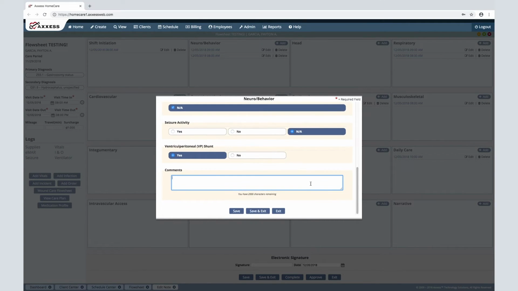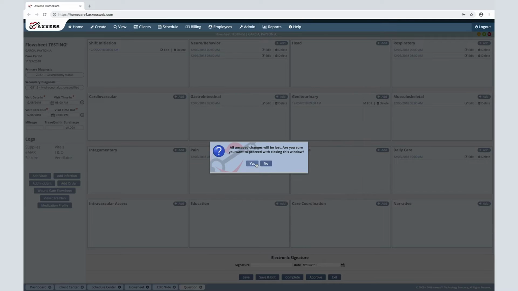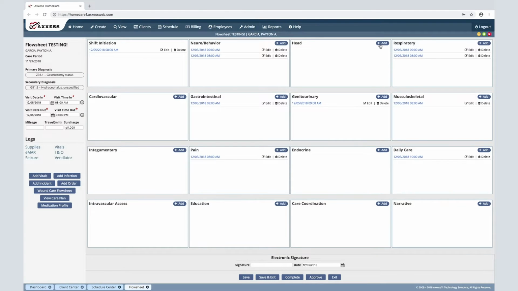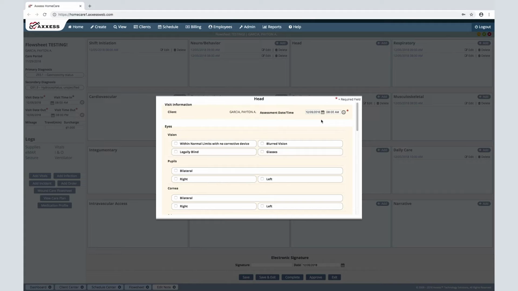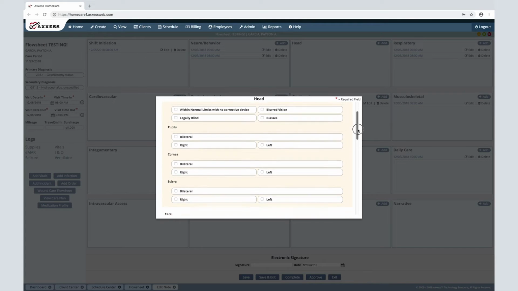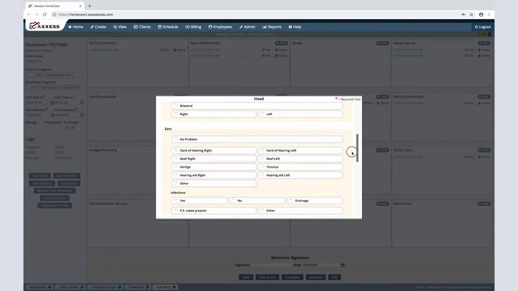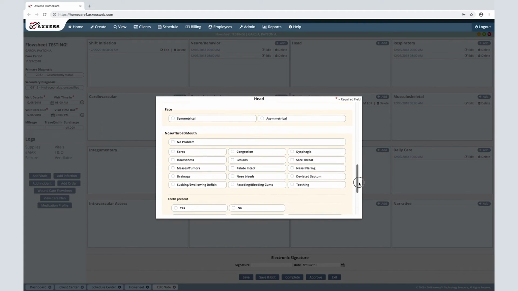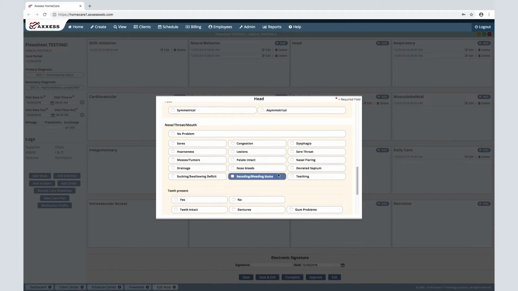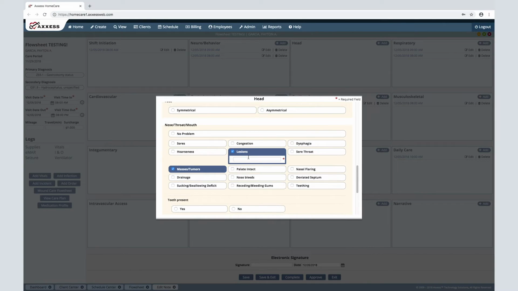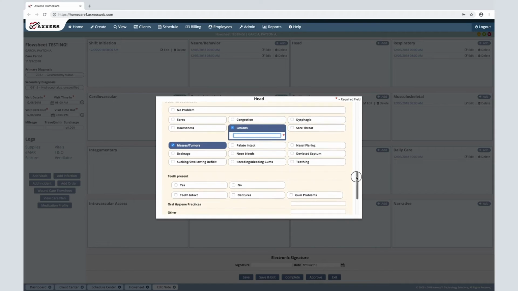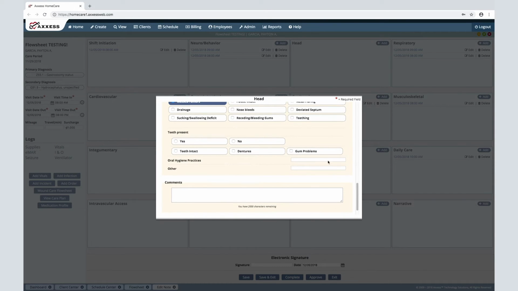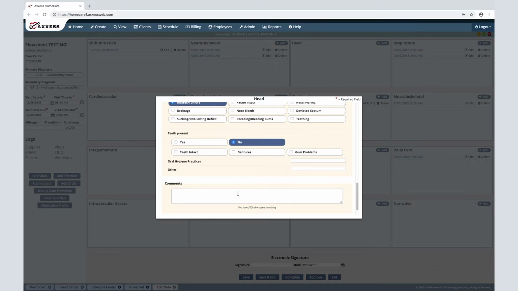The next tile is going to be head. If you need to document on vision, you'll do so here. Ears, face, nose, throat, and mouth. We've also given a drop-down box for lesions. This is also marked with a red asterisk for documentation requirements. Teeth present. If you're documenting a pediatric patient and they do not have teeth present, you can select no, and you can document any oral hygiene practices and comments.